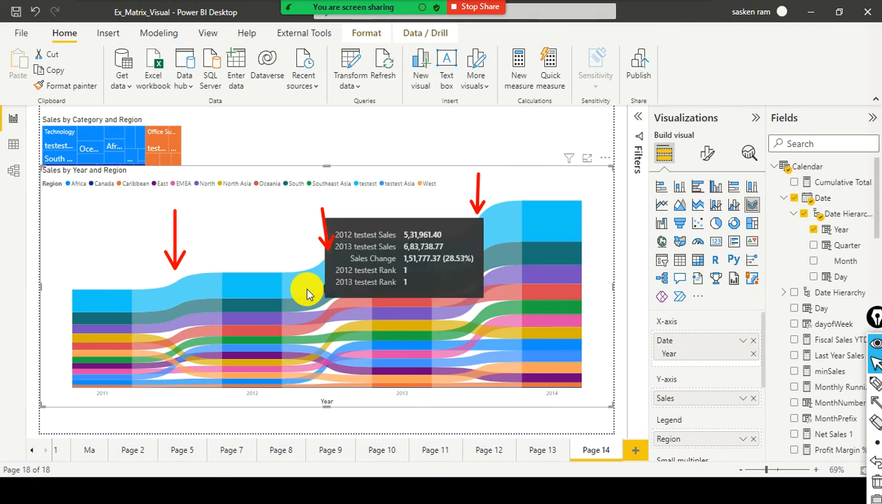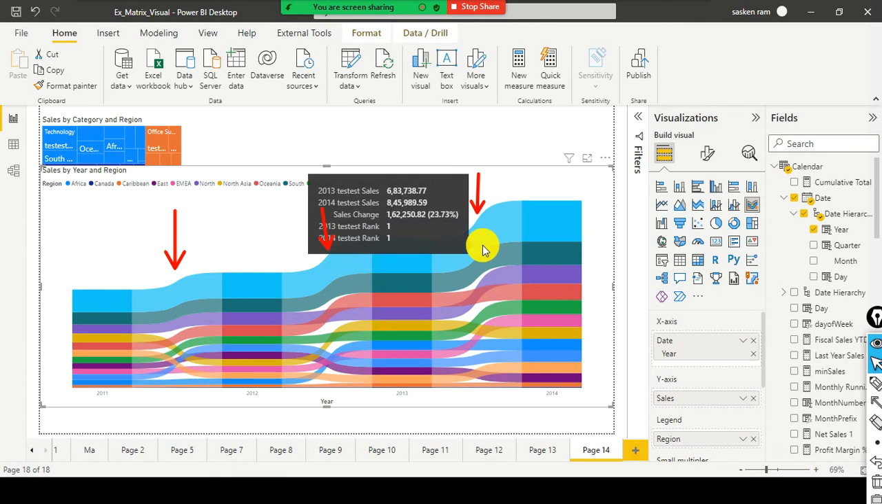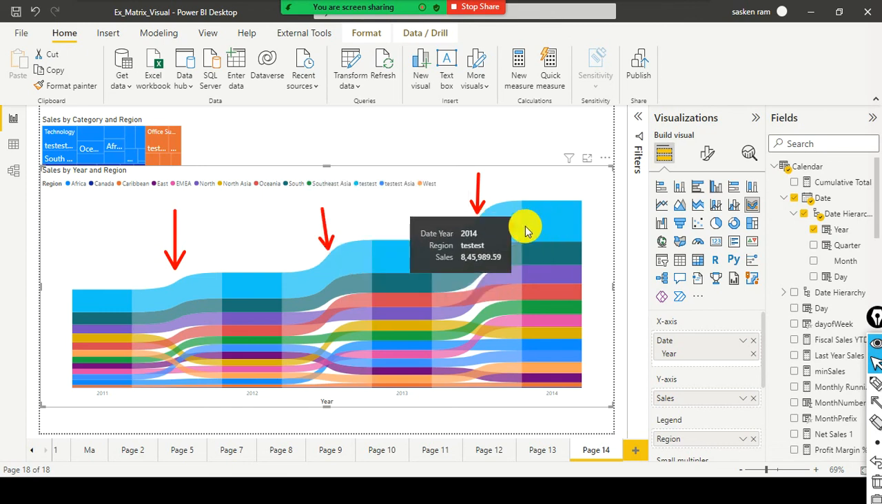And if you see here, the same thing we can see. When it comes to rank, we don't see much difference here. Always when it comes to sales value and rank, the Africa region is the winner. There is no doubt here.